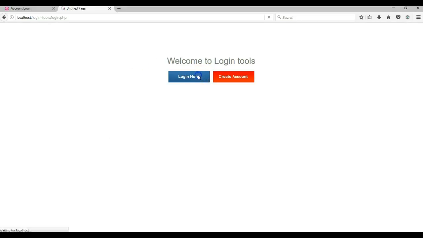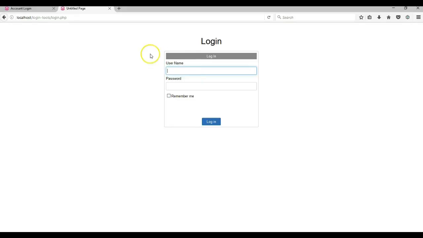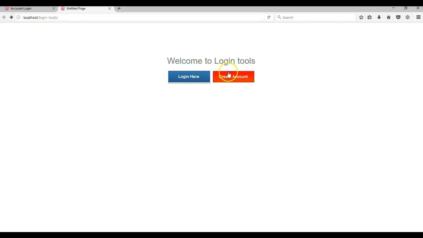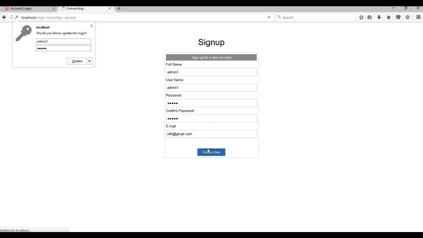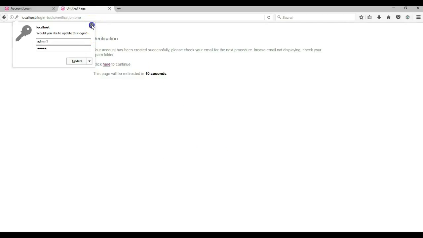Now let me click on login and it takes me to the login page. But since this is my first time, I don't have a user account, so I'll click on create account and specify my account details over here. This is going to be admin1. Username is also going to be admin1. The password is going to be admin, and my password again is going to be admin. I'll specify my email over here. I'll click on create user.